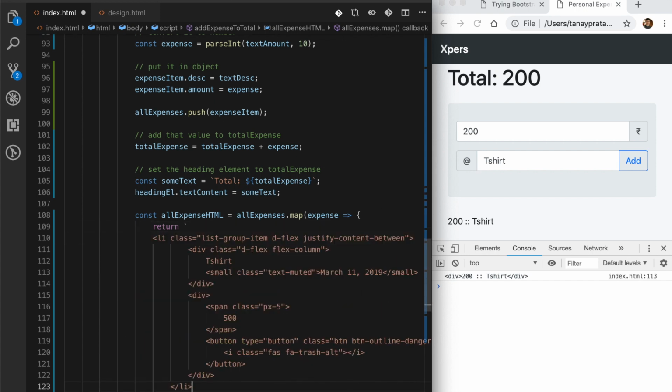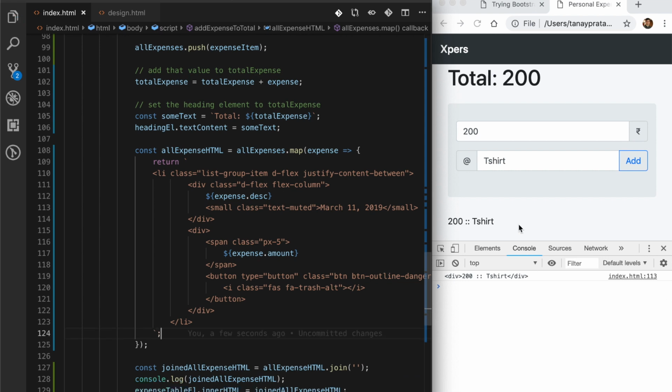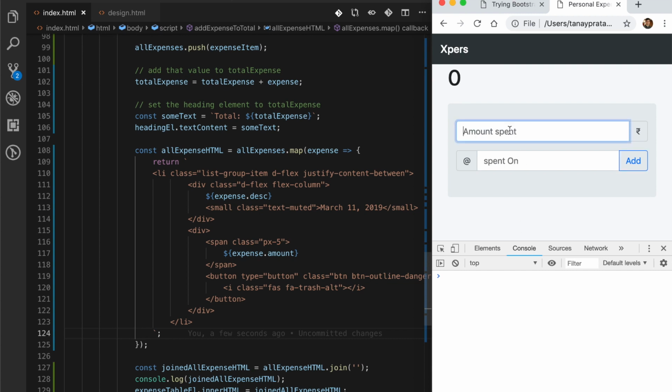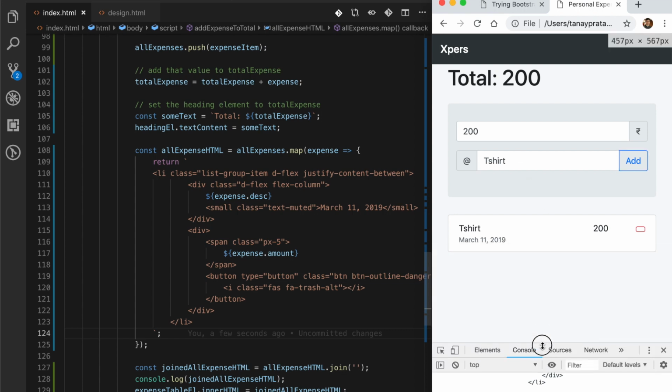This is going to be big, see? And your expense amount is here, so you replace it. And your expense description is here, so you replace this. And you return this and delete this. So now you have this one. This one should work. Let's see. 200 t-shirt. Voila, this looks good. Now tell me why this is not coming.